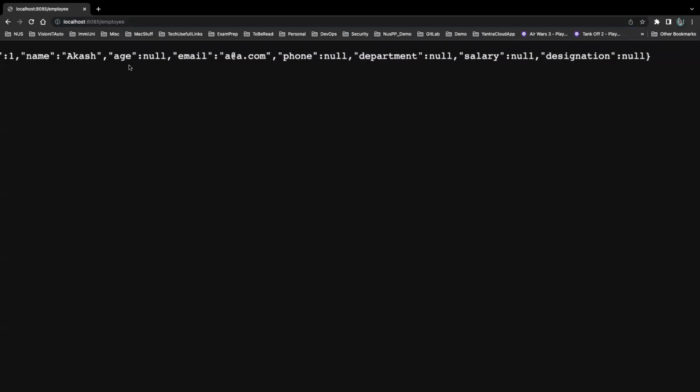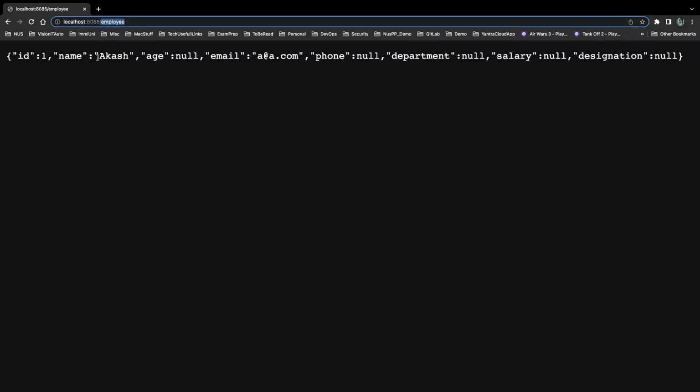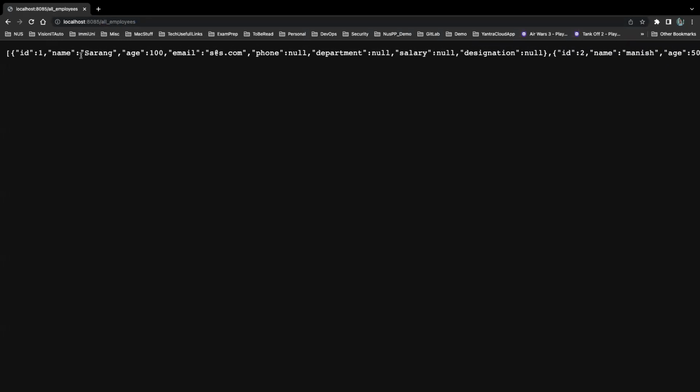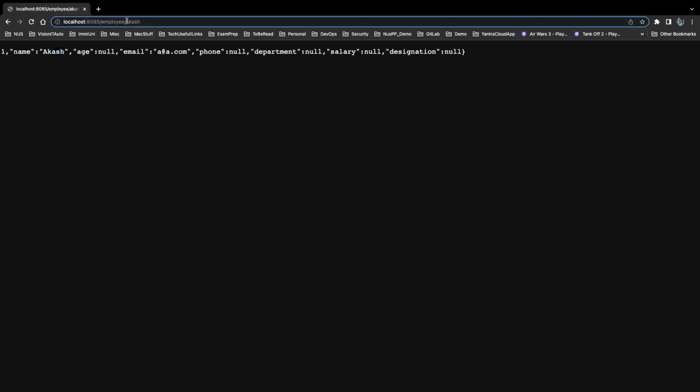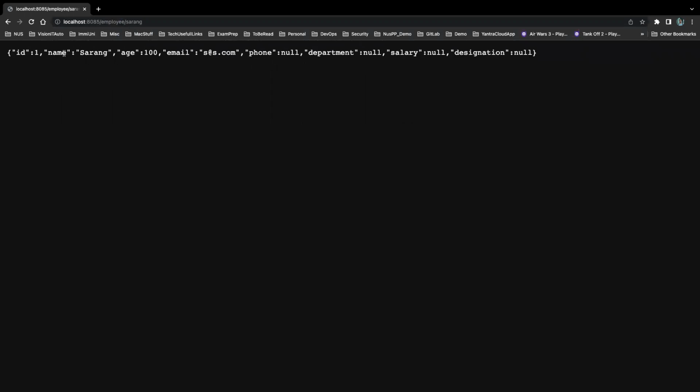And if I run this here, let me make it bigger. If I simply say employee, I am being returned. If I say all employees, then all employees are being returned, right? So I return Sarang, I return Manish, okay? And if I say employee but I say Akash, then I am being returned. If I say Sarang, then Sarang is being returned. This employee is being returned.